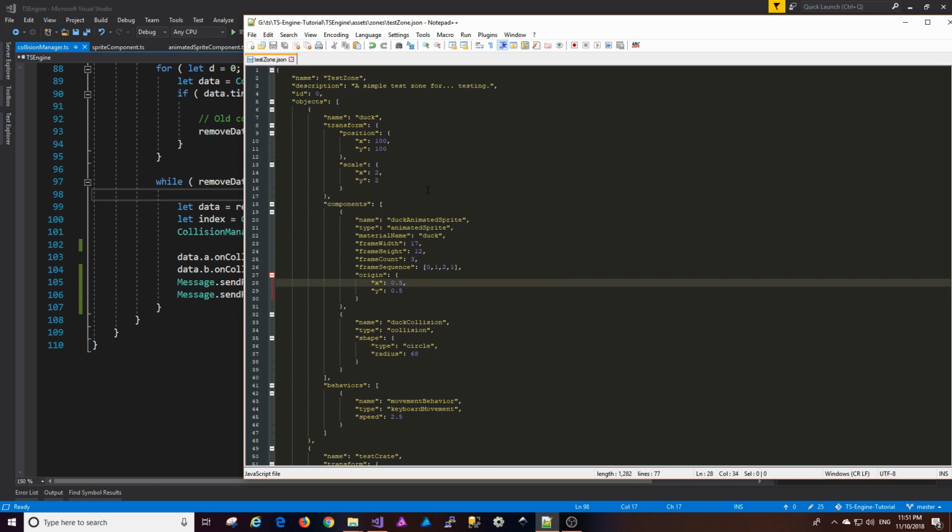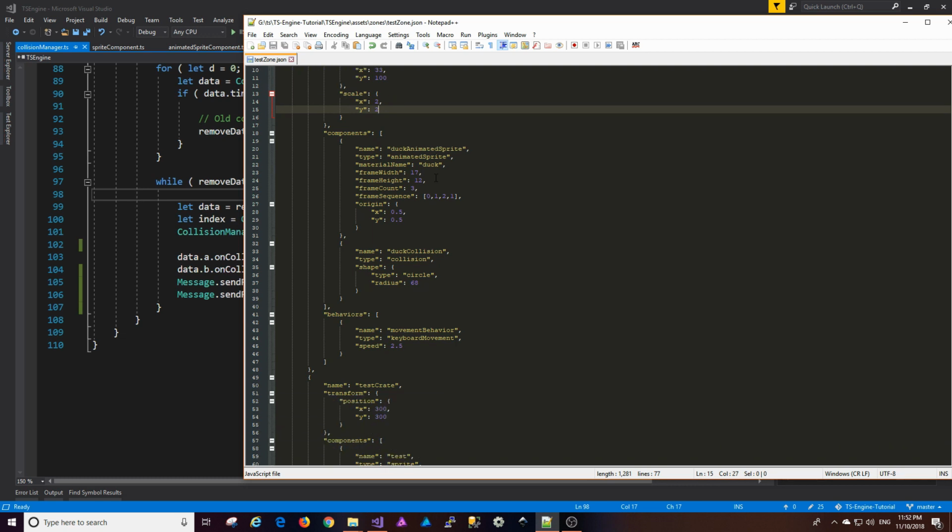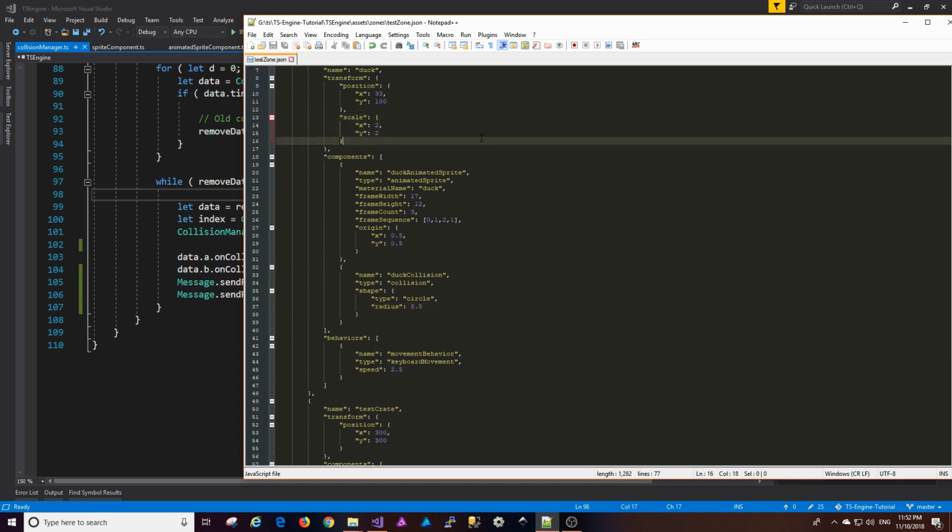So the first thing that I want to do is just tweak a couple values here. Under our duck, we have our XY position. I want to change the X to 33, and I've already changed the scale to 2. So that's fine for that. And here for the circle, I want to change the radius to 8.5. That's because this scale has changed, so obviously this needs to be much smaller.